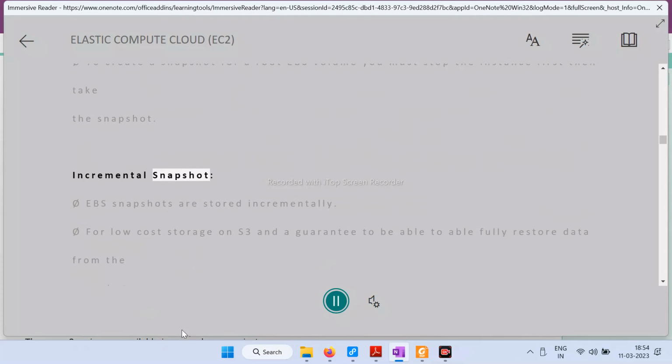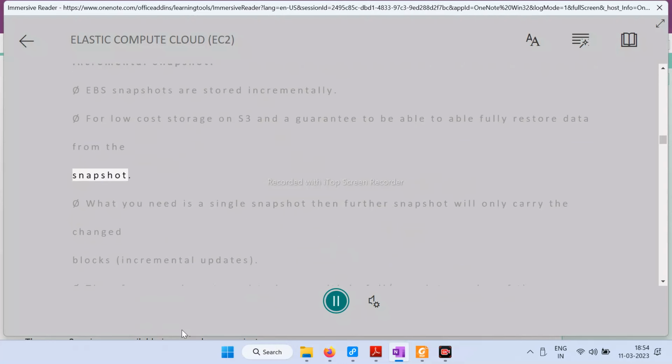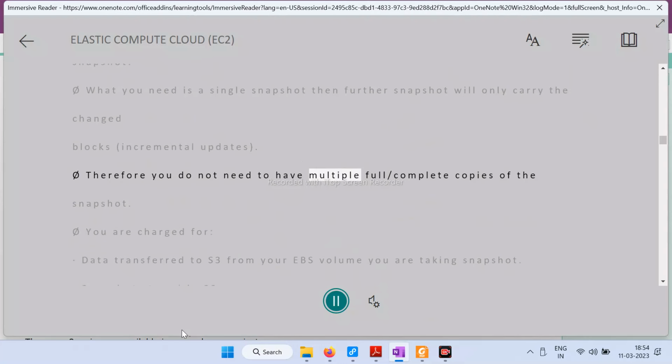Incremental snapshot. EBS snapshots are stored incrementally. For low-cost storage on S3 and a guarantee to be able to fully restore data from the snapshot, what you need is a single snapshot, then further snapshots will only carry the changed blocks, incremental updates. Therefore you do not need to have multiple full/complete copies of the snapshot. You are charged for data transferred to S3 from your EBS volume when you are taking a snapshot.